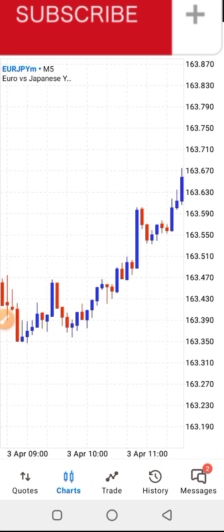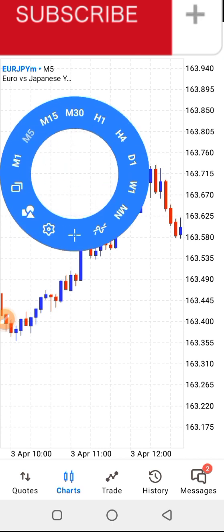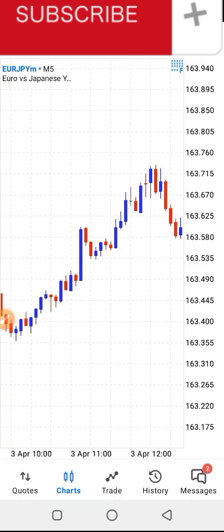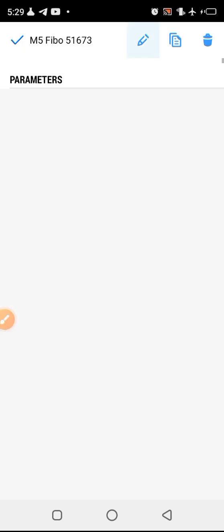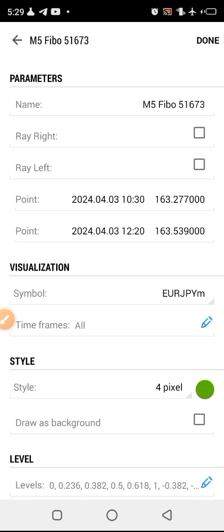Okay, so when it comes to the Fibonacci retracement strategy, the very first thing I want to do is take you to my own settings so you can take a screenshot and copy the settings I use for this Fibonacci retracement. Let me just draw it out roughly, then I'll click on the line in order to edit it so you can see the settings. So these are my settings. You can take a screenshot.